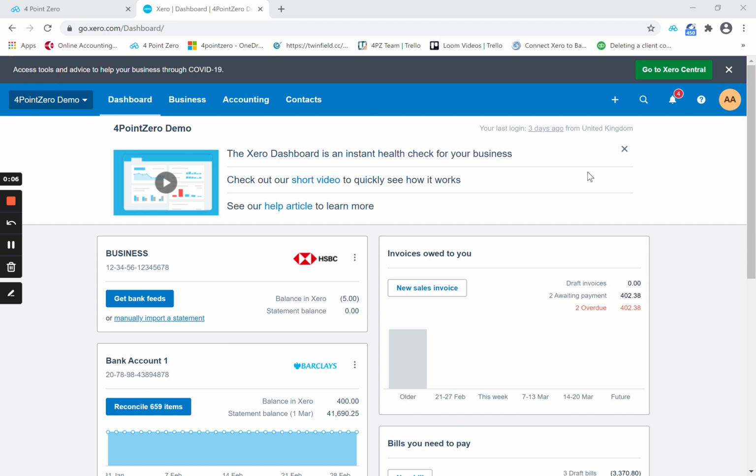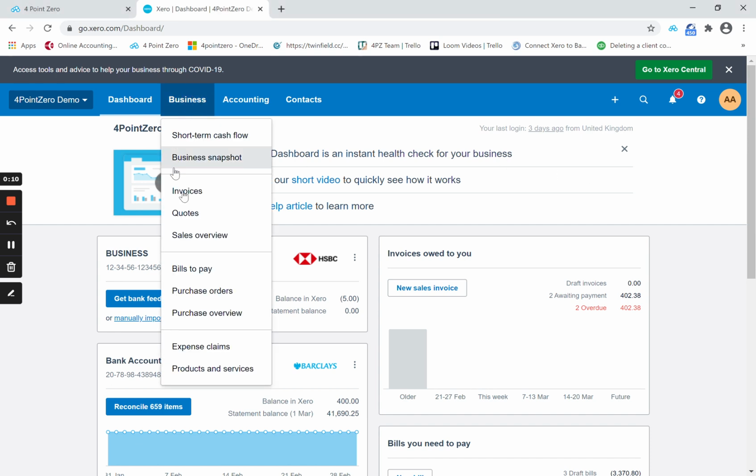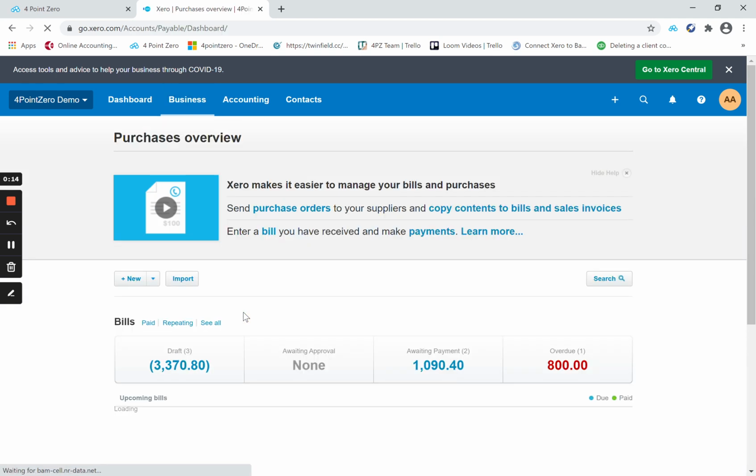To get started, let's navigate to the Business tab at the top and then choose Purchase Overview. In the Purchases section, you can see a new button to create a bill, and if you drop down the arrow on the right-hand side, you get a few different options. We're going to choose the credit note.